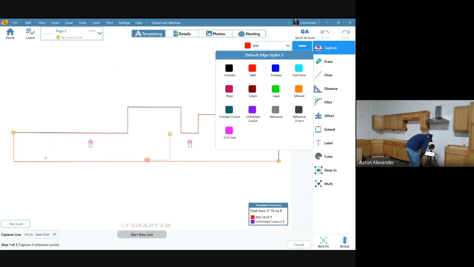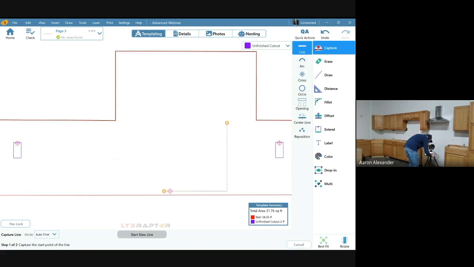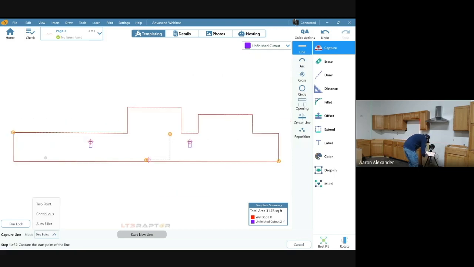So we're gonna go to color. I like to change my color. Let's go with purple. Purple's cool. And we're gonna go capture. We're gonna be an auto fillet. And like I say, I like to capture a right angle from both positions.